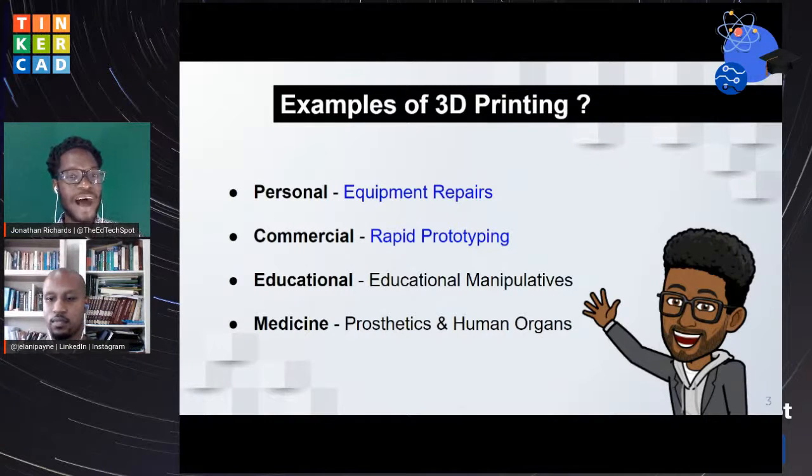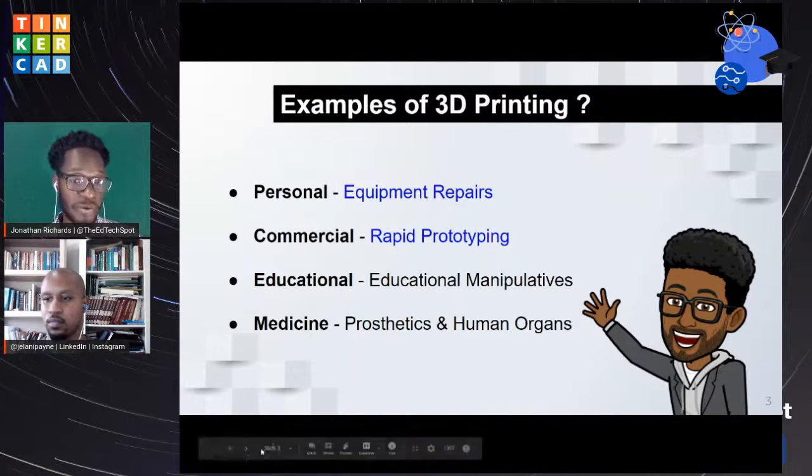So now that you have an understanding of what 3D printing is, I want us to break down what the design process is in order to get to the 3D printer. So Jelani, explain that for us. What is the design process here?